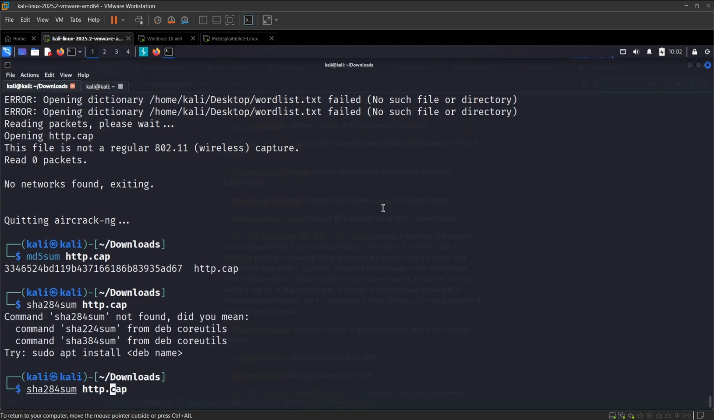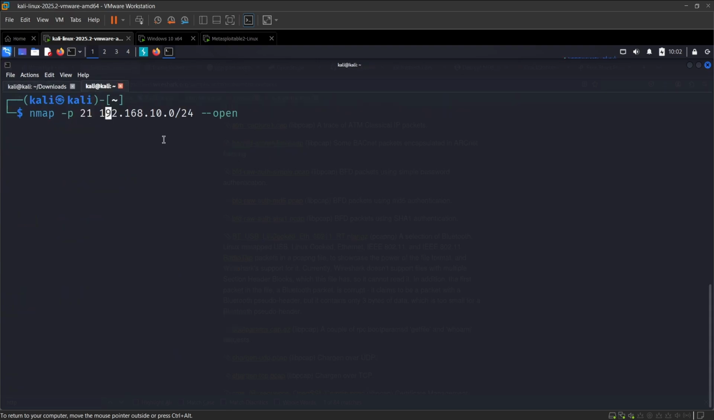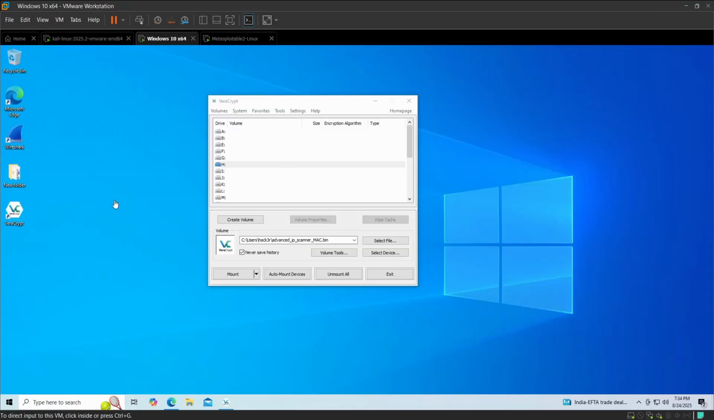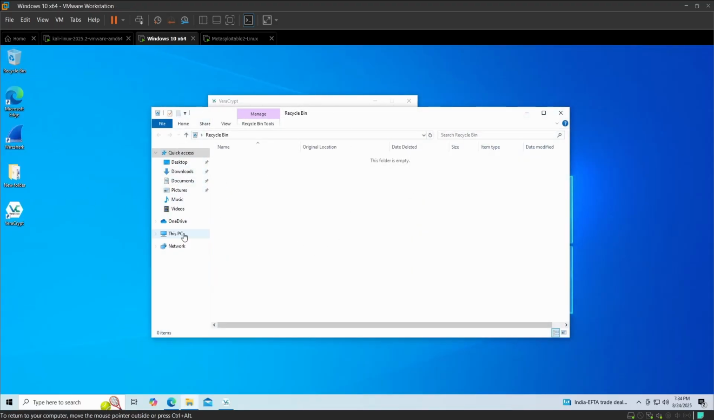So it will be installed in your own Parrot machine. Here I'm just demonstrating in Kali Linux, but anyway, it will be in your Parrot machine. And sometimes you will get a Windows environment to find the hashes of a file.